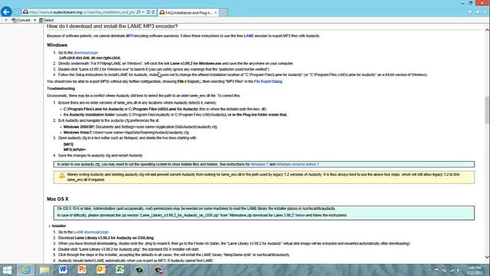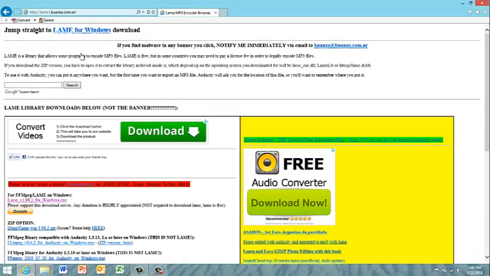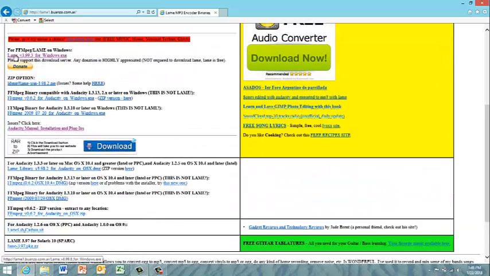Some fairly detailed instructions here, okay, and so the first one is go to the download page, but we need all these instructions, okay, because you'll see in a minute it's a bit of a mess. So it says directly underneath for ffmpeg/Lame on Windows, left click on the link Lame version 3.99.3 for Windows.exe. Okay, and then we're going to save that to our computer anywhere. Okay, so it says to left click, not right click.